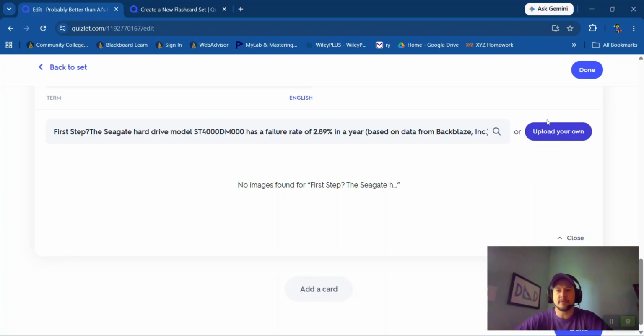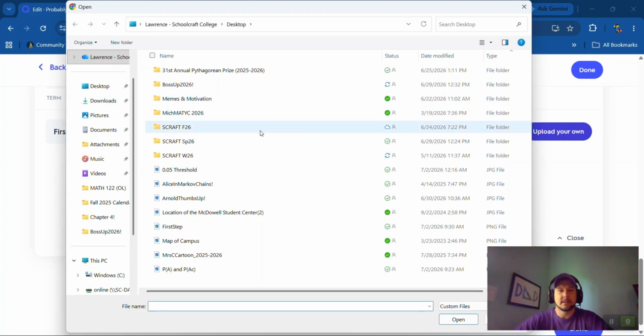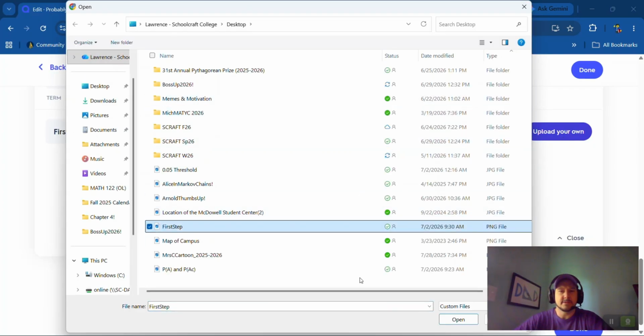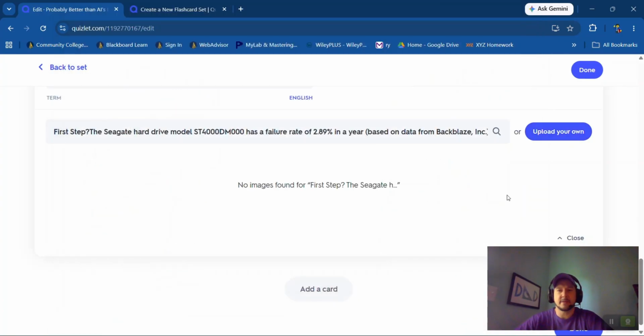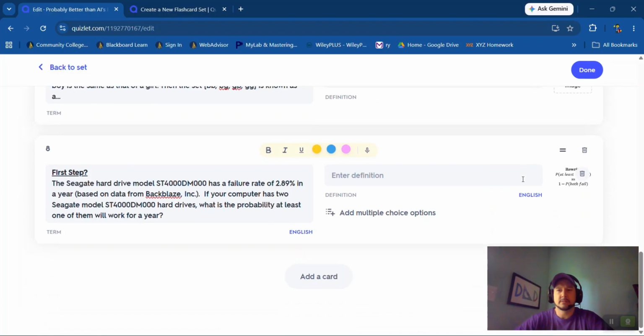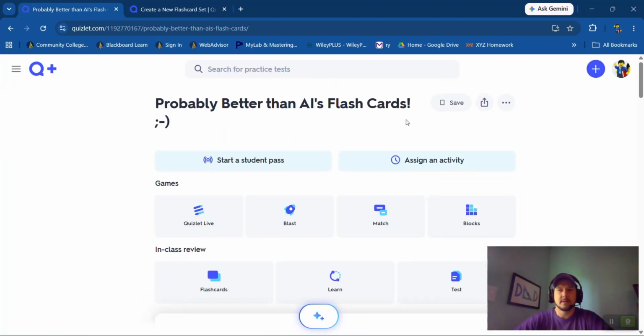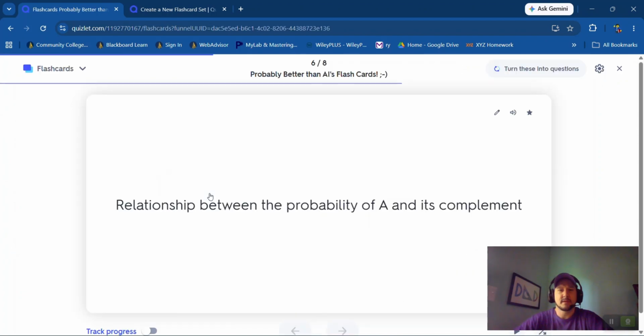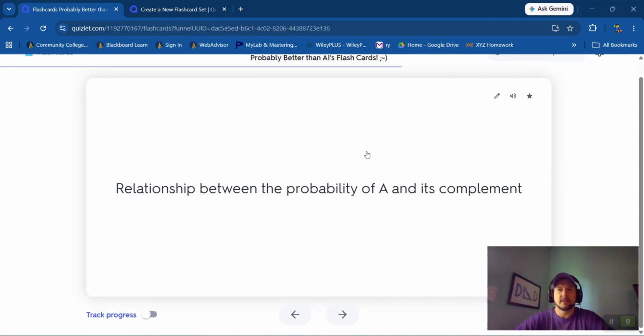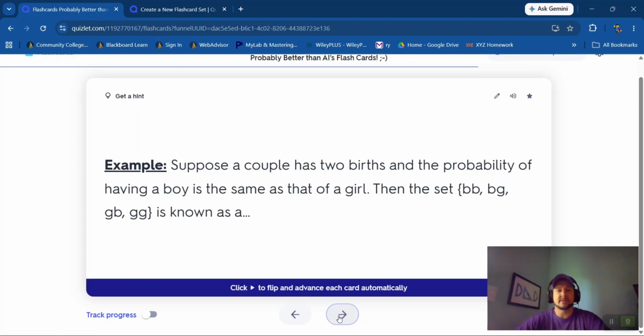And upload your own. There it is. Okay, click on that and open. And boom. All right, I'm going to hit done. And we'll preview these. Okay, relationship between the probability of A and its complement. Okay, here's one of the cards we just made.